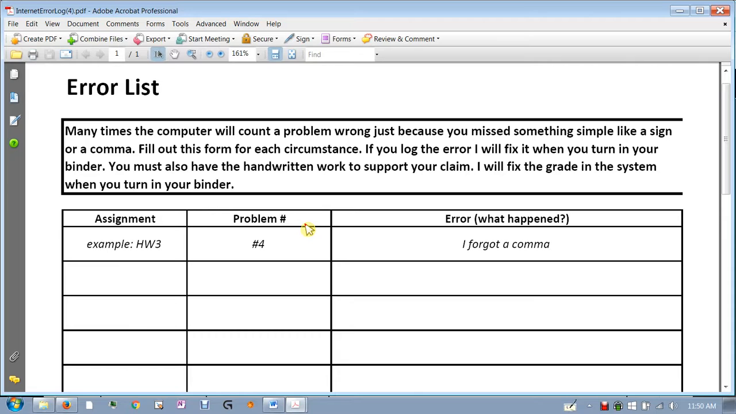But there's a catch. You must have handwritten work in your binders to support this. So let's say you forgot a comma when you typed in the answer, then when I go and I look at homework 3, number 4, you should have a problem written down. I should be able to see your comma in your answer. So do this, keep this in your binder and turn it in when you turn in your binder at exam 4.